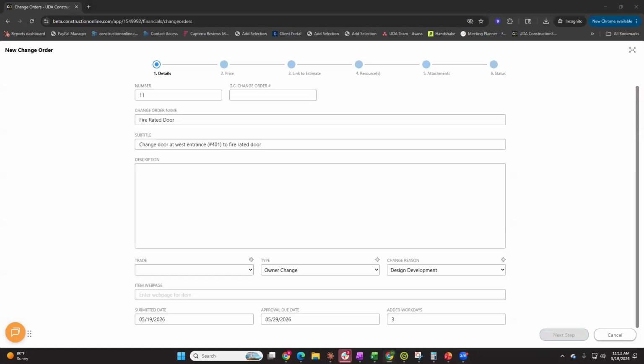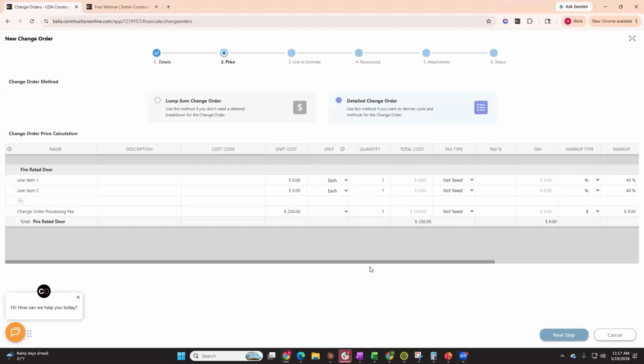Next step here, what we'll see is a couple of options on building out that price. Again, can you talk us through this or maybe tell us a little bit about what you see happening most often? Yeah, absolutely. So when we're looking at the pricing for Construction Online, you have lump sum change orders or detailed change orders. This is going to be up to you guys on how you want to use it. Now, lump sum change orders are going to be used if you do not need a detailed breakdown for the change order. Detailed change order is going to be more for if you need to itemize costs or methods.